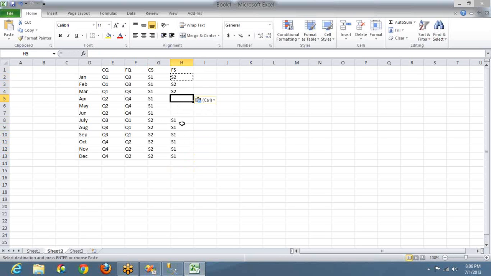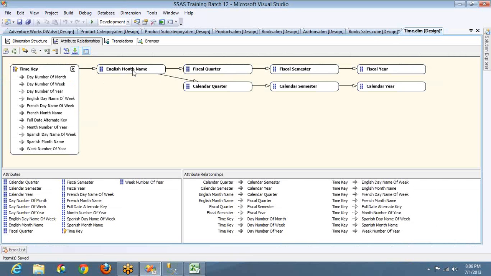So this is how the calendar quarters and the semesters will vary. But the months will remain the same. It's the same January to December. There is no change in the month. That is why they are maintaining only one month in this particular example. If you want to maintain it separately, you can.